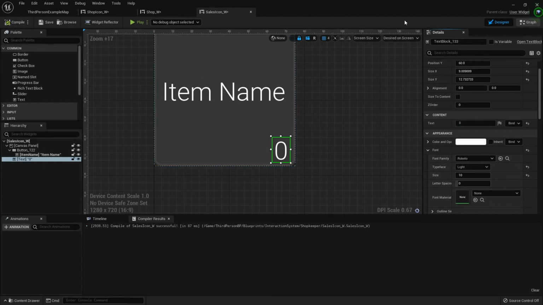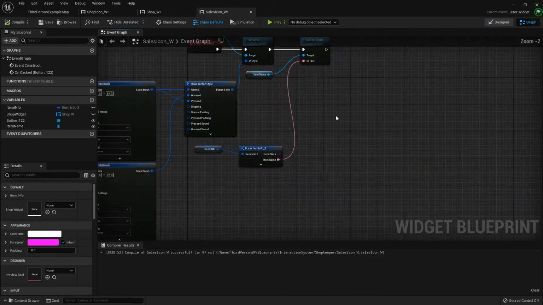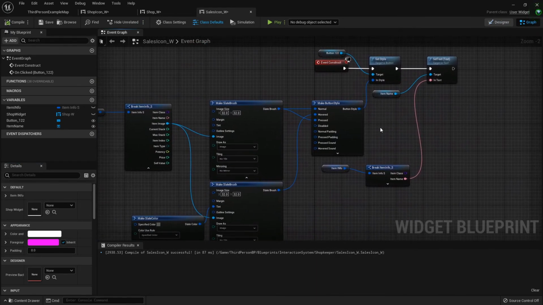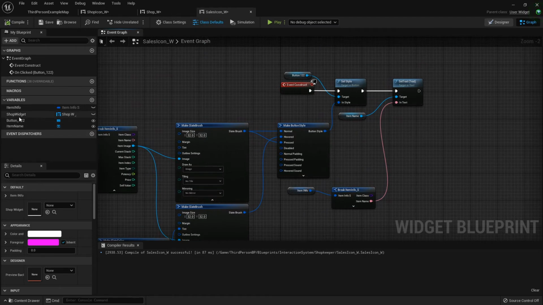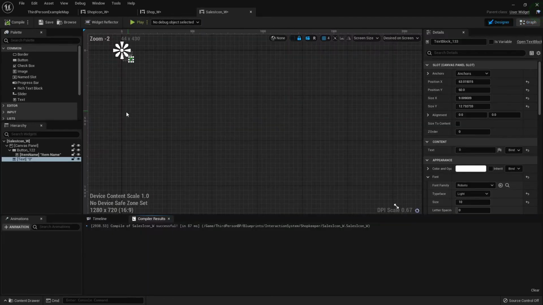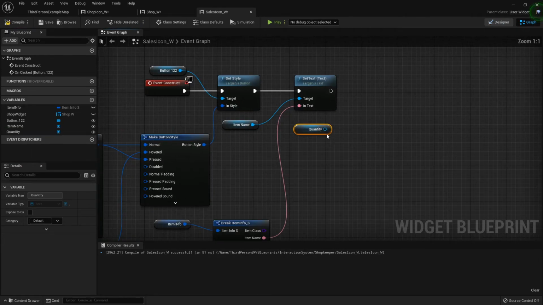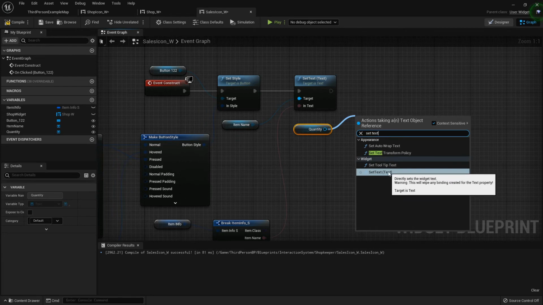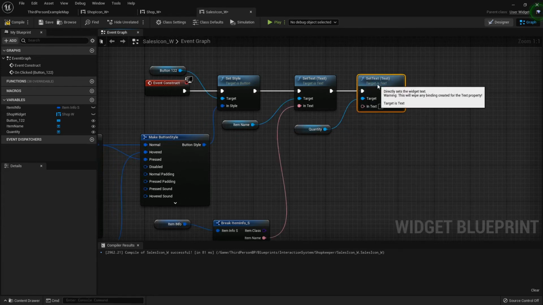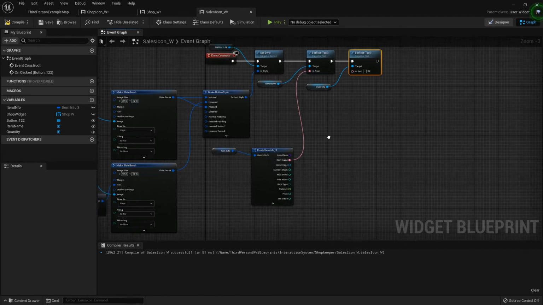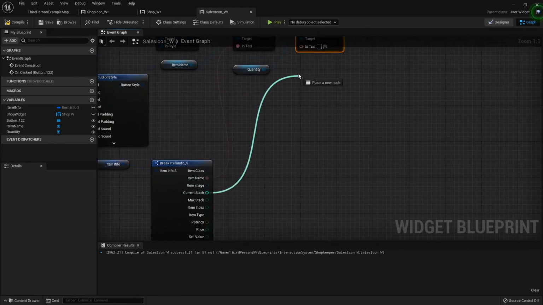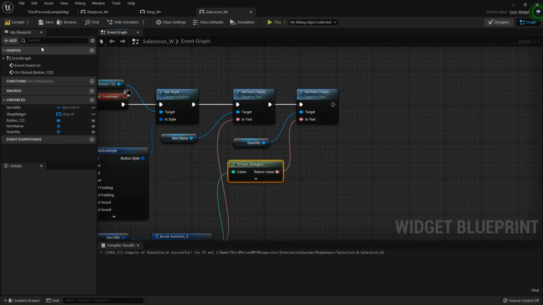So now we will need to update our sales icon to where once it's created, it will reflect the quantity of item that we're holding. I did not set it as a variable. So with that selected, I'm going to set that it is a variable, and I'm going to rename it to quantity. Compile that, go into the graph, grab out my quantity variable, get it, and then we want to set text, this parentheses one, the parenthetical. I'm going to hook my current stack straight to there, and that'll let us know how many we got.